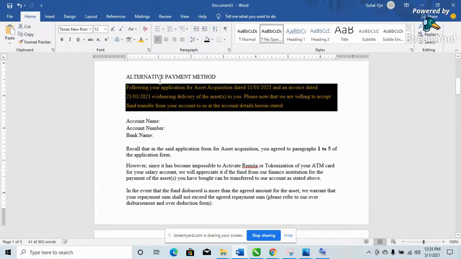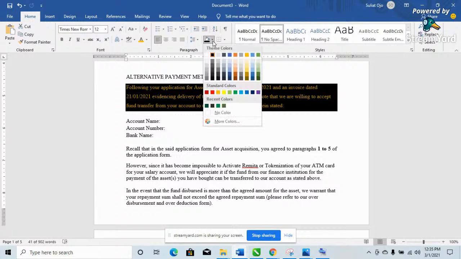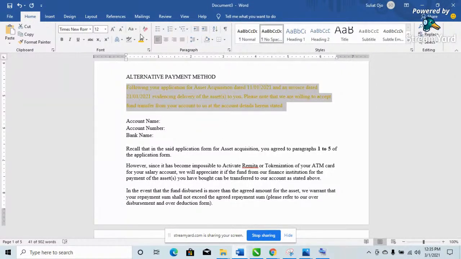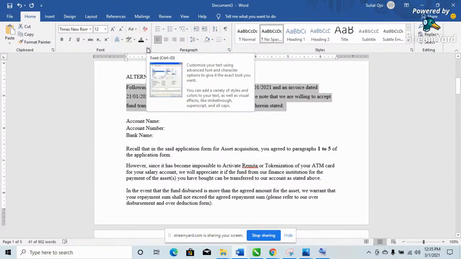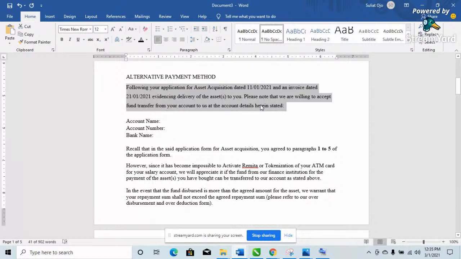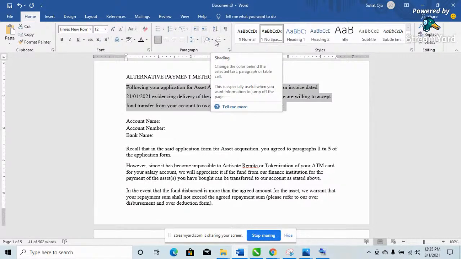So if you don't want any of this again, come back here, click on no color. Come back here also, and then just click on black for the automatic, and everything is back to normal. So that is how the shading tools work.